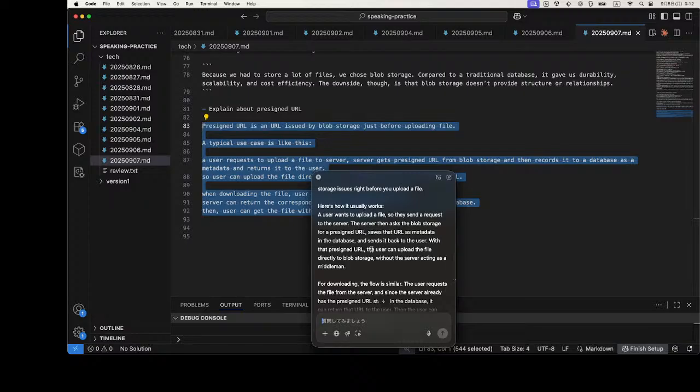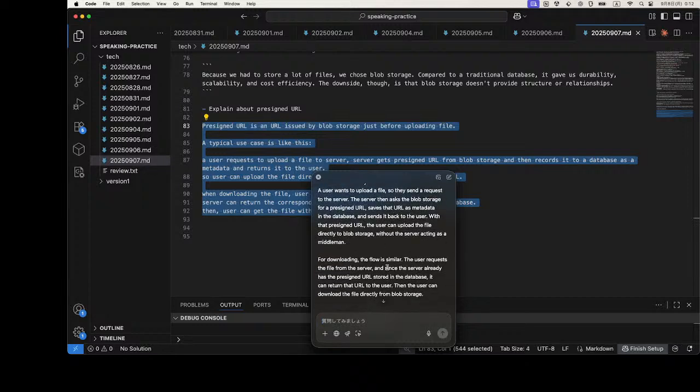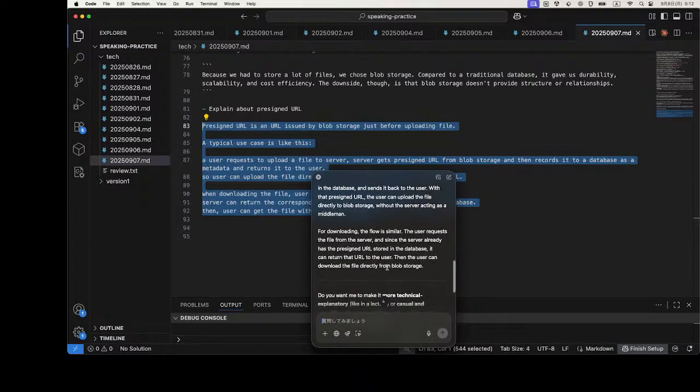A user wants to upload a file, so they send a request to the server. The server then asks the blob storage for a pre-signed URL, saves that URL as metadata in the database, and sends it back to the user. With that pre-signed URL, the user can upload the file directly to blob storage without the server acting as a middleman.